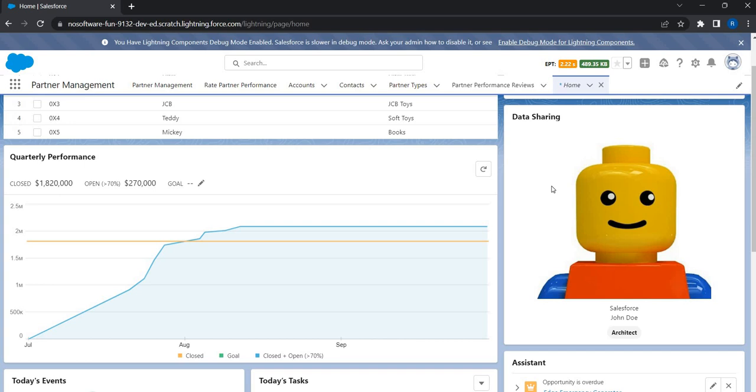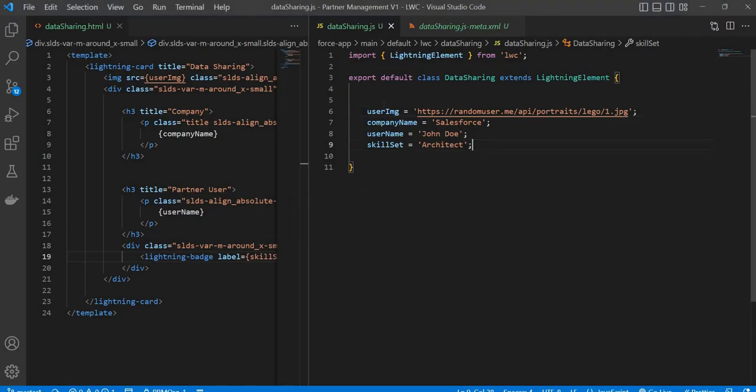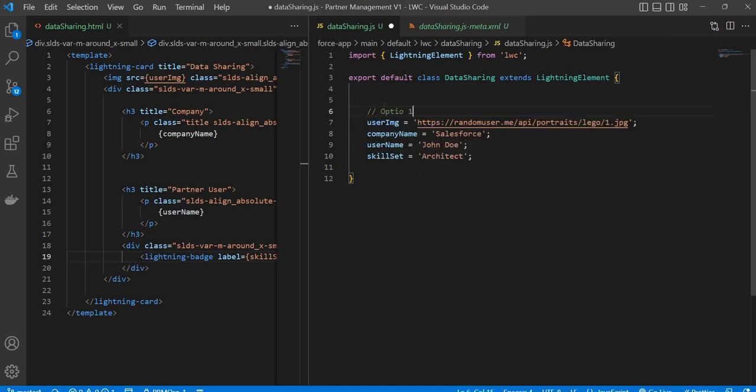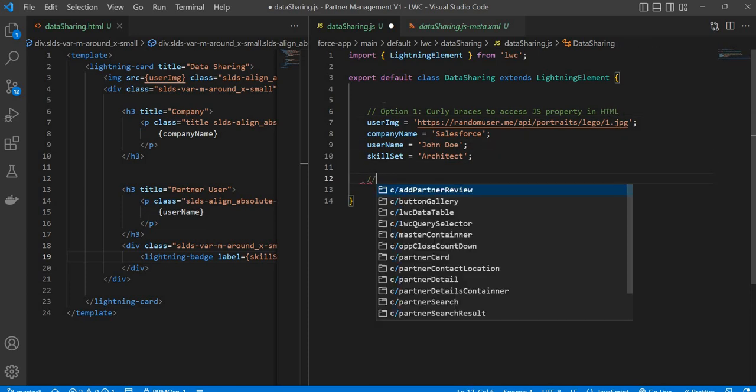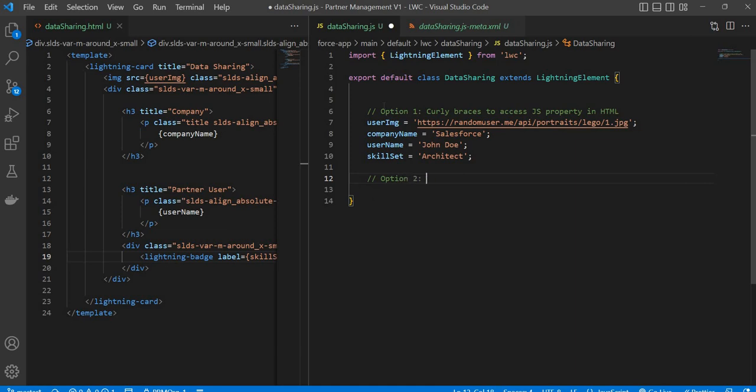And now comes the second question. What we just discussed is option one. In option one, we use curly braces, right? We use curly braces to access a JS property in HTML. So that is option one. In option two, we can use your JavaScript getter. So it's like get property and then you write code.